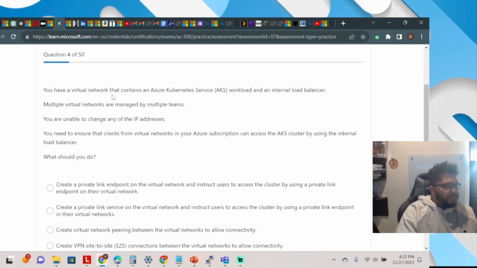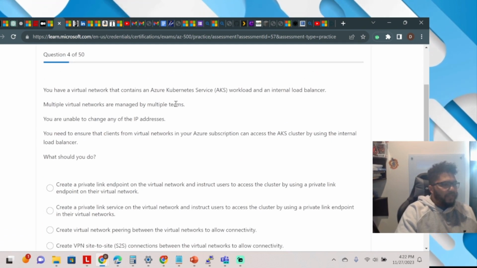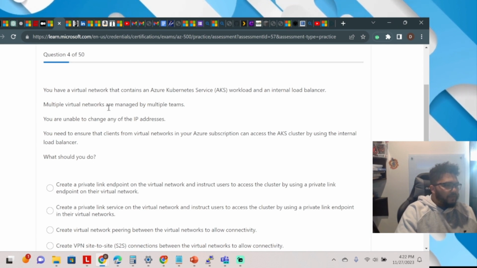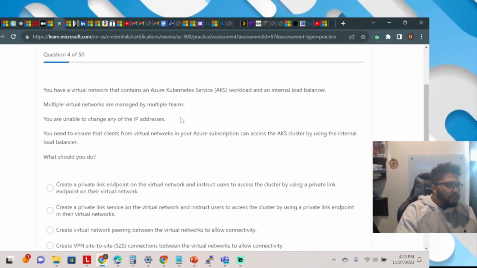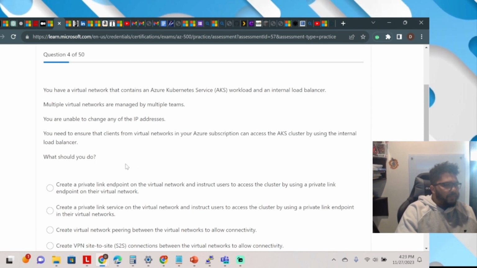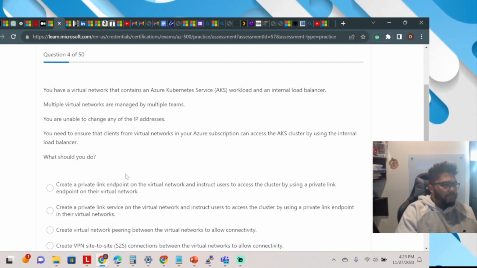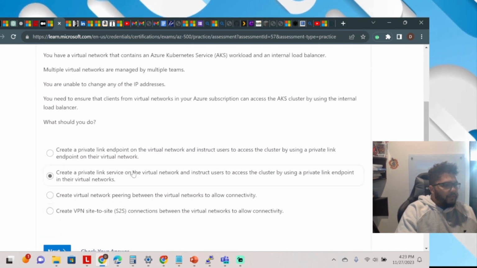All right, so next question. You have a VNet that contains an Azure Kubernetes Service, or AKS, workload and an internal load balancer. Multiple VNets are managed by multiple teams. You are unable to change any of the IPs. You need to ensure that clients from virtual networks in your Azure subscription can access the AKS cluster by using the internal load balancer. What should you do? There's one option here.